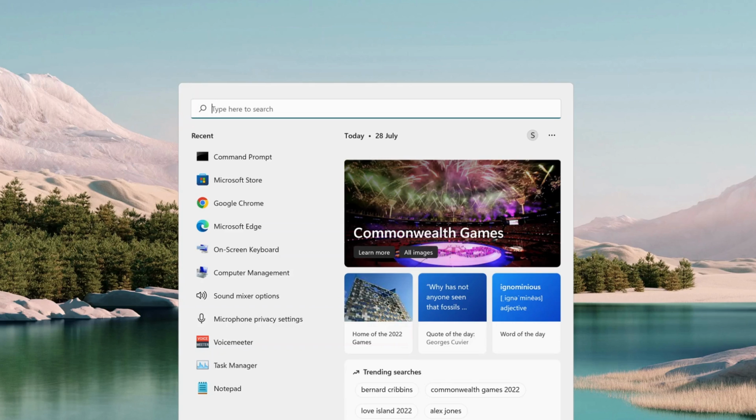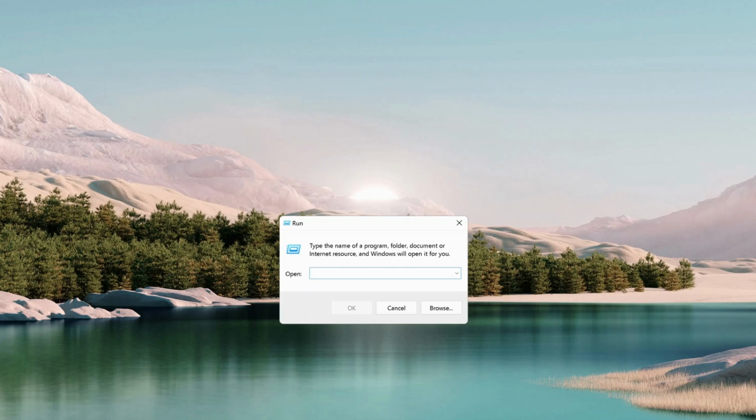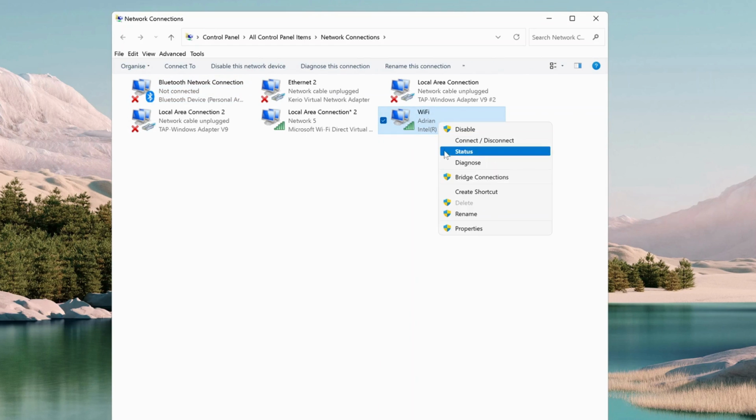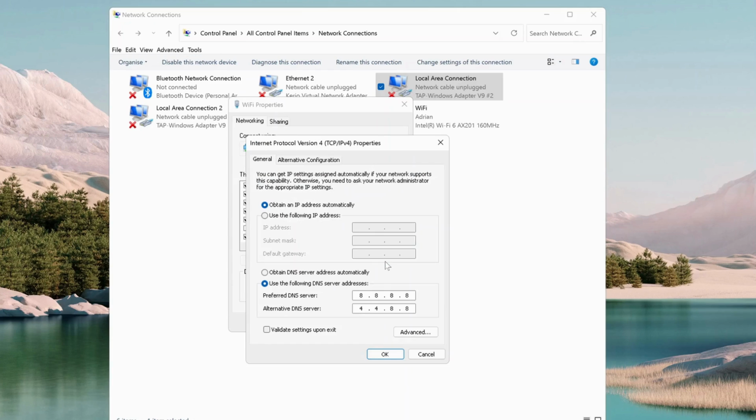Go to search bar and type run. Open it up and type ncpa.cpl and then just hit enter. Network connection page will pop up in here, and if you're using Wi-Fi, since we're using Wi-Fi then we need to just right click on Wi-Fi and go to properties. In here we need to select internet protocol version 4 and then just click on properties.